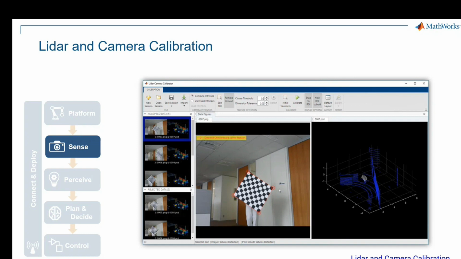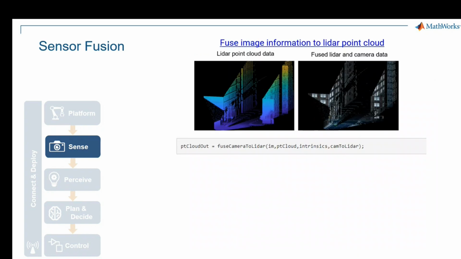Why is that useful? Well, LiDARs and cameras are commonly used together in autonomous systems because LiDARs have quite precise 3D spatial information, while cameras have all this information about color and texture in 2D space. So really, we can use them together to achieve better perception of the system.